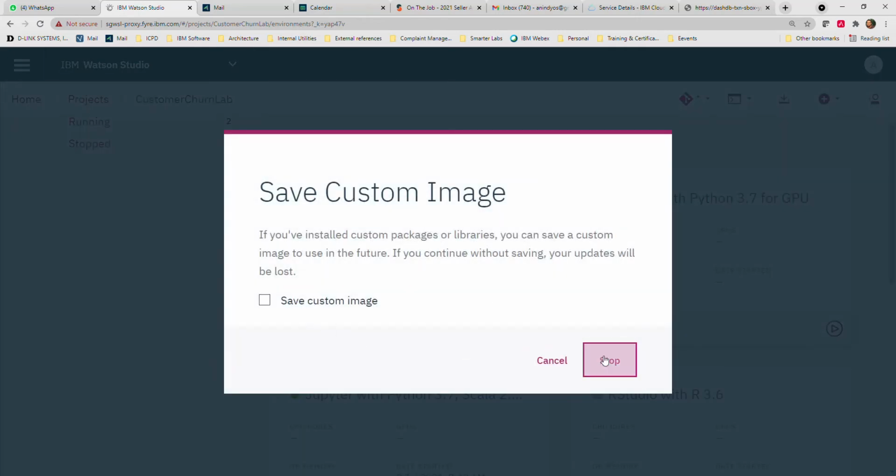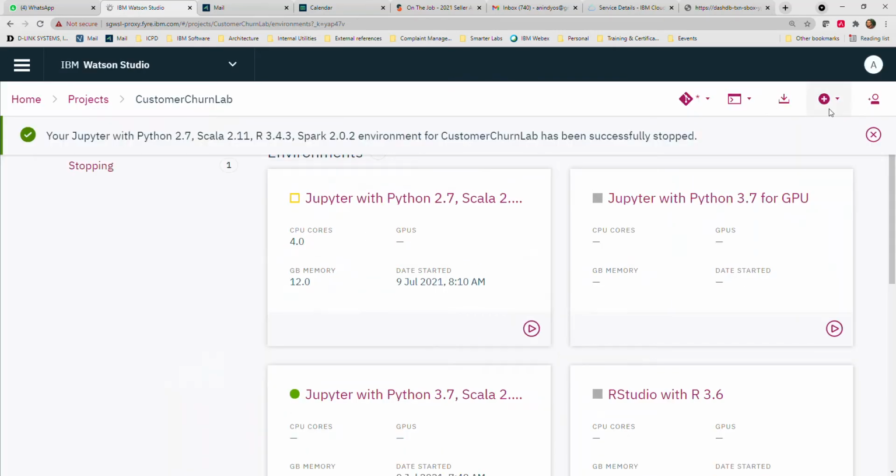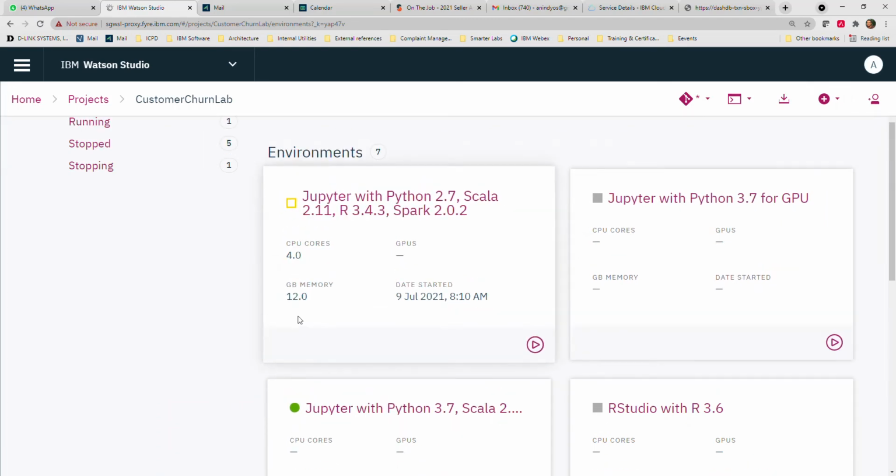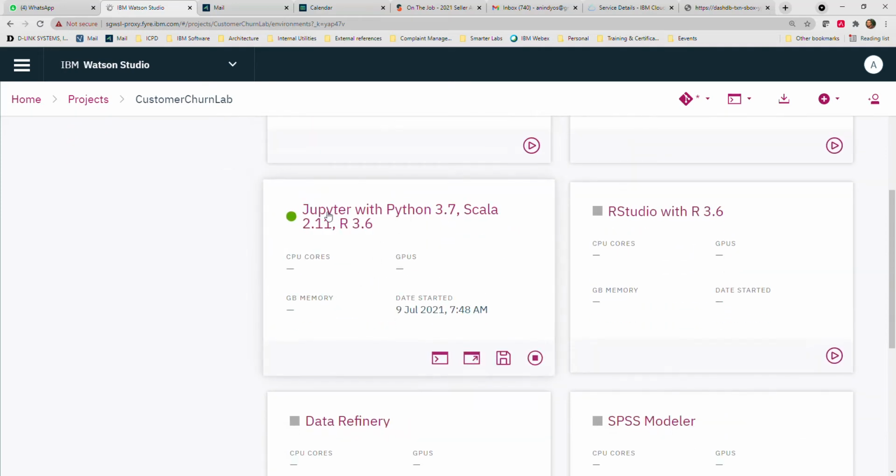Now, these are actually runtimes with a certain predefined capacity and with some supporting kernels of specific languages and their versions. For example, you have a Jupyter with Python 2.7, Scala 2.11, R 3.4, and Spark 2.0. Similarly, you also have a Jupyter with Python 3.7, and this one, if you want to use Spark with this, it comes with Spark 2.4.